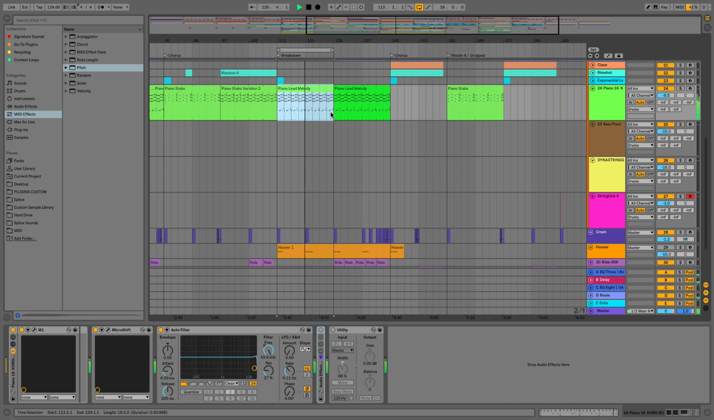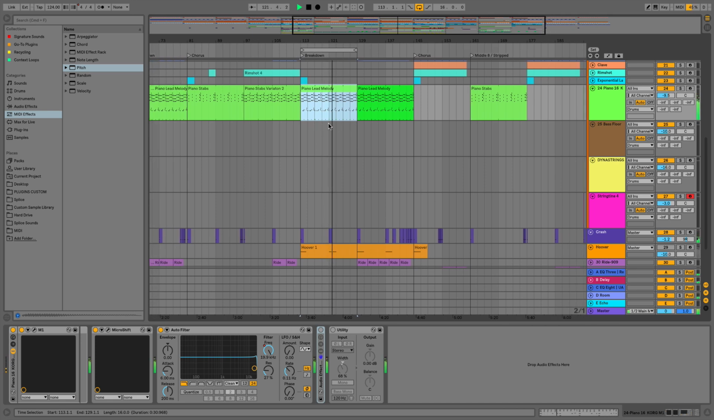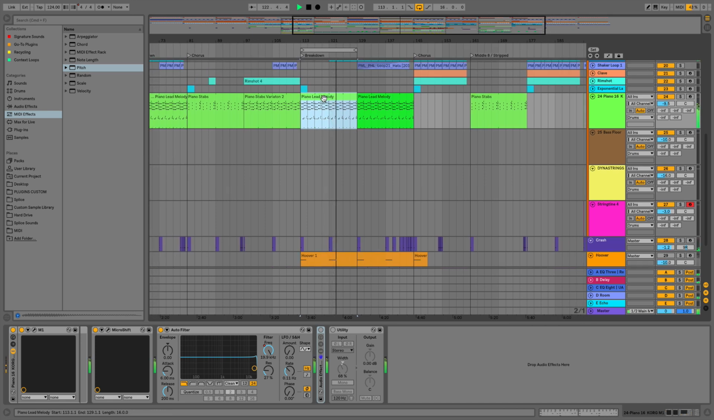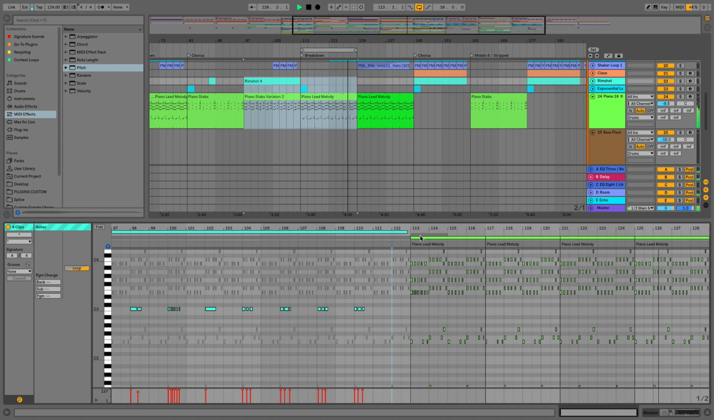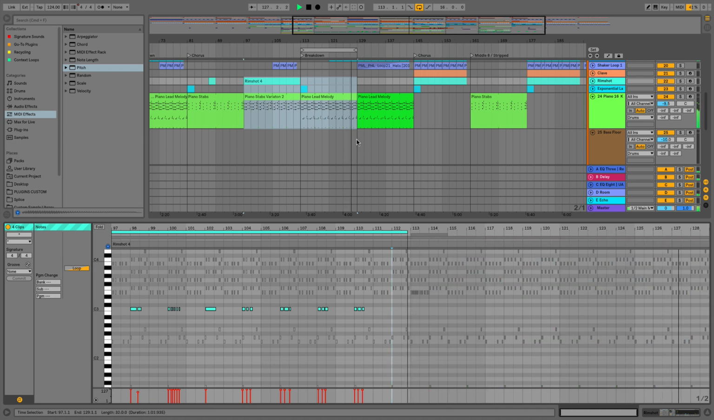Just to show you how this works in arrangement view, whether it's on the same track or on multiple tracks, as long as it's a MIDI clip, we can now select all of these clips at once, and if we look at detail view, we can see that we now have all of these clips available to edit at the exact same time.